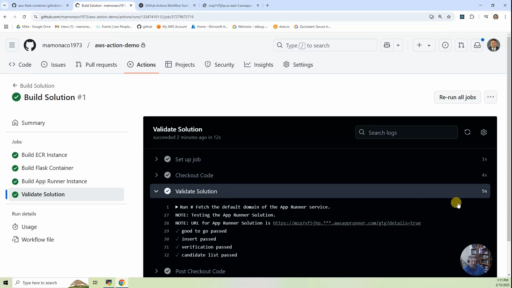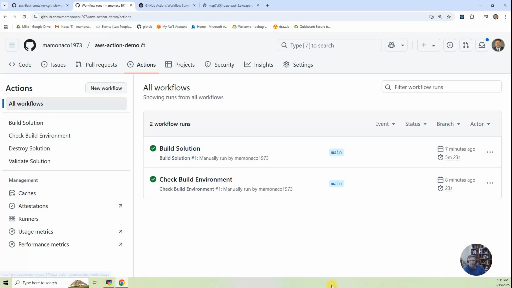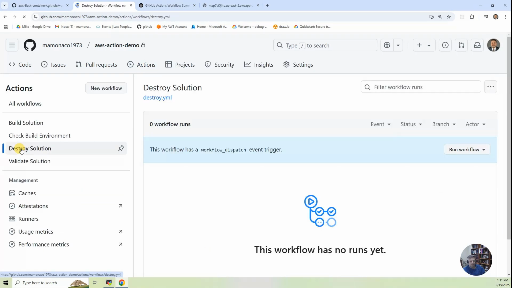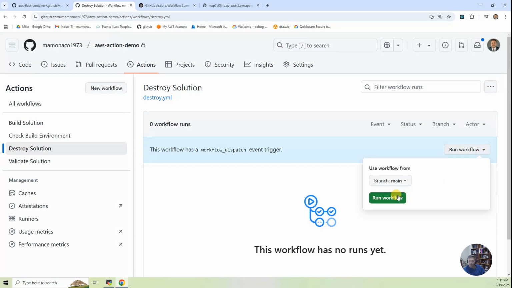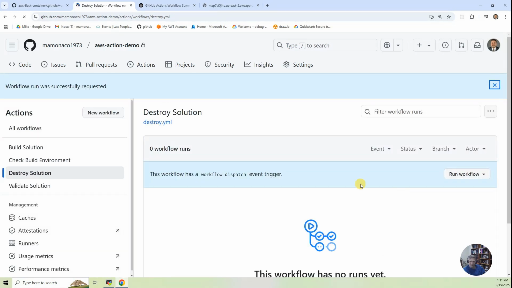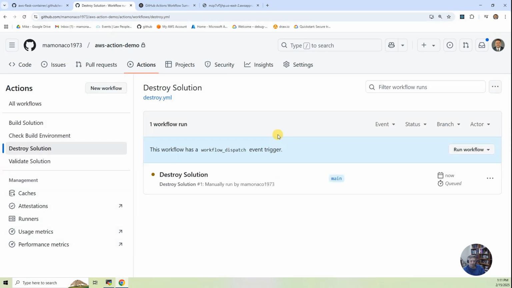The last part is you want to be good stewards of your cloud accounts. So I'm going to click on do destroy, and I'm going to run that workflow, and then that's going to destroy this project. So that's it for setting up those 4 actions in AWS. We also have an Azure and GCP example.